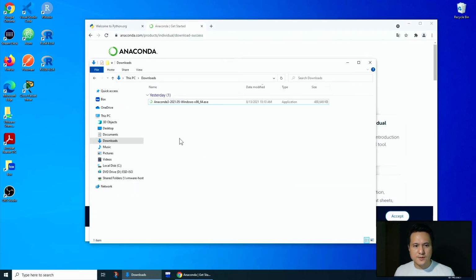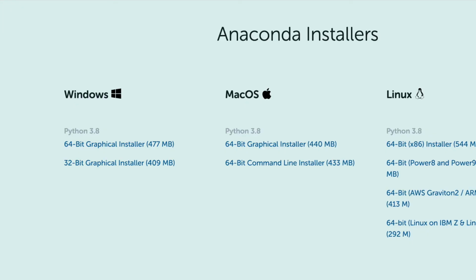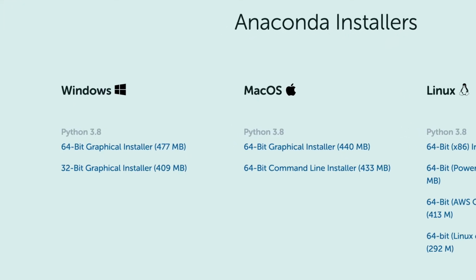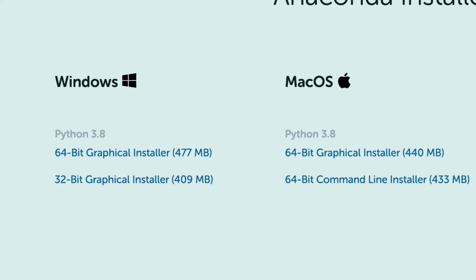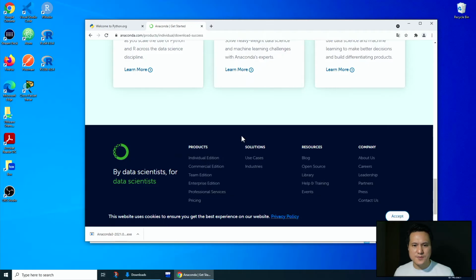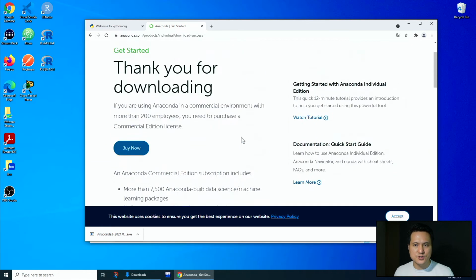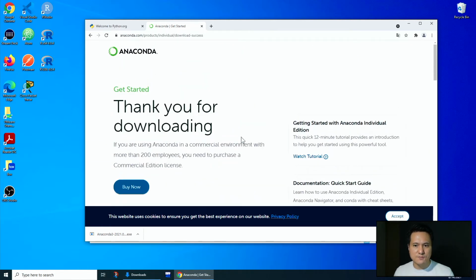Once the download completes, go to the download folder on your computer and double click the Anaconda 3 file. I have to emphasize that there are usually two versions for download, one is 64-bit and one is 32-bit. Usually a new computer will support 64-bit and it will actually run faster. So when you see the option to choose 64-bit or 32-bit, do go for 64-bit unless you are using a really old computer.